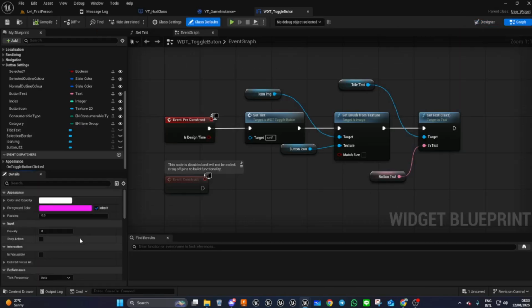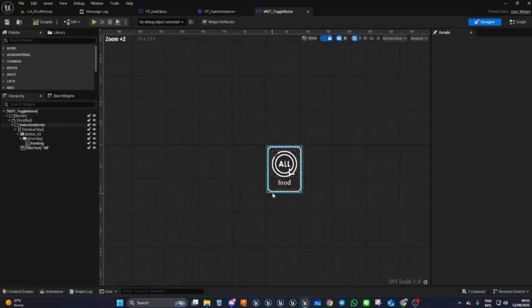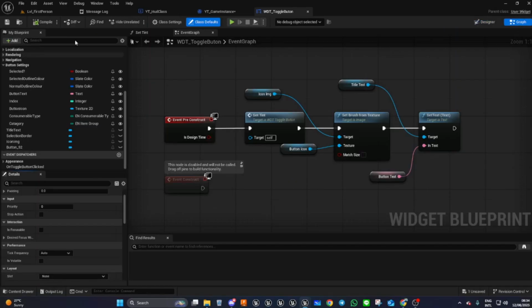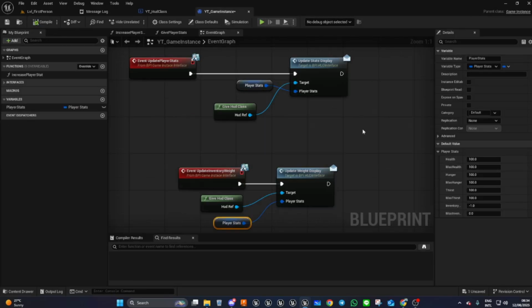And you can just test to see whether that's working by, say, if we change the button text, I've got it as all, and if I say food, compile, and see it says food. So that's all working lovely. Let's get this back to all. Okay, so now we can definitely go ahead and close our toggle button.